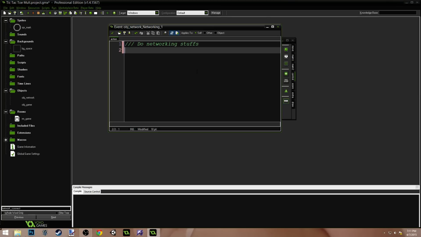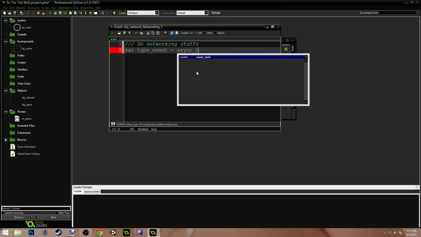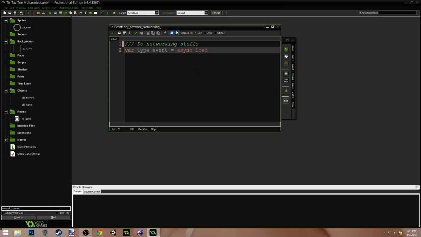Just for fun. Var type event. So we're going to get the event type equals async load. Now this variable async load is only available in the networking event, so it's kind of a magic one. Question mark type. So I'm using the accessor. This is actually a DS map, a map data structure. So I'm using the map accessor in order to grab data from that. This is the key that we're looking for, and it's going to return out the value because a map data structure is key value pairs.